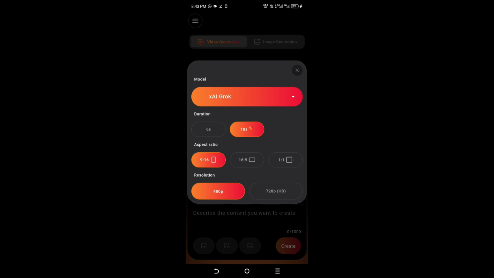9:16 is TikTok and YouTube Shorts, while 16:9 is YouTube, then 1:1 is Instagram. Do you get what I'm saying? So if you want to create video for YouTube Shorts or TikTok, I advise you use 9:16, which is very nice. But if you want to do it for YouTube, go for 16:9. If you want to post on Instagram, use 1:1. In this case, I'm using 9:16.